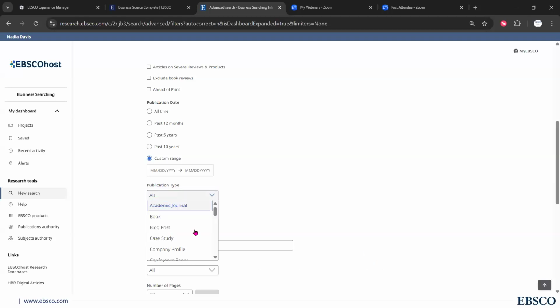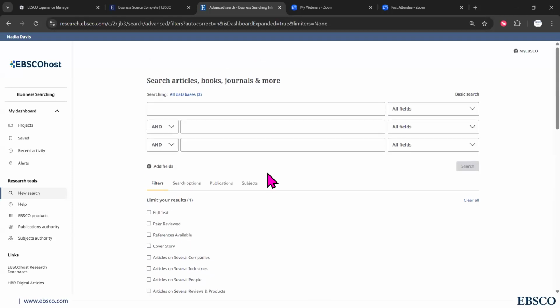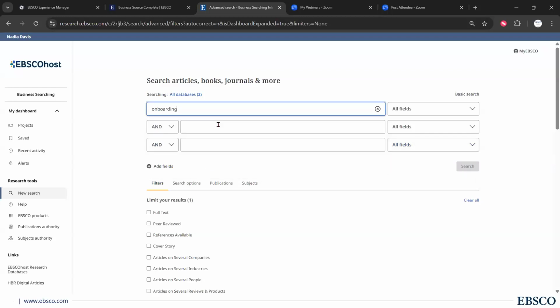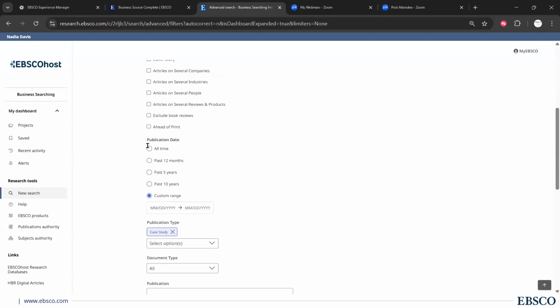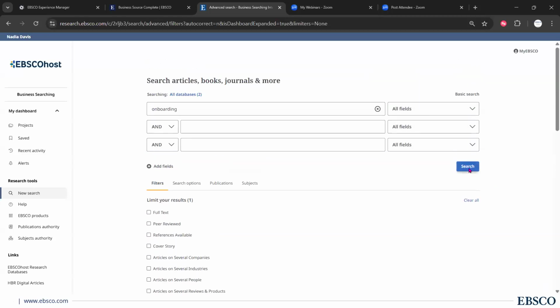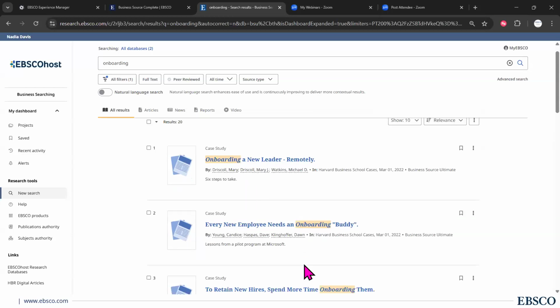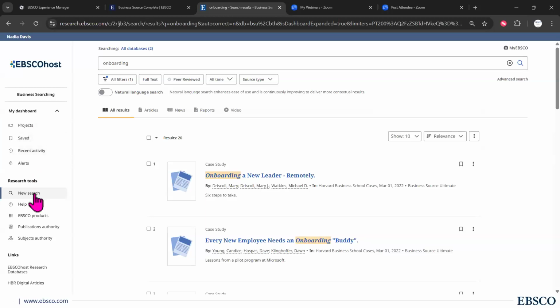If you're wanting to use any of these, you could. I'm looking for case studies on the topic of onboarding. So let's see if there's any case studies on this topic. I just need to get rid of that limiter. Okay, so now I've got case studies on onboarding here. Again, just really quick ways of finding information.